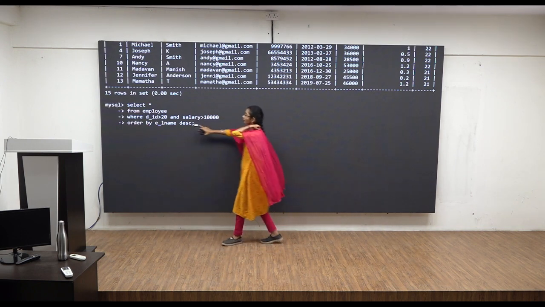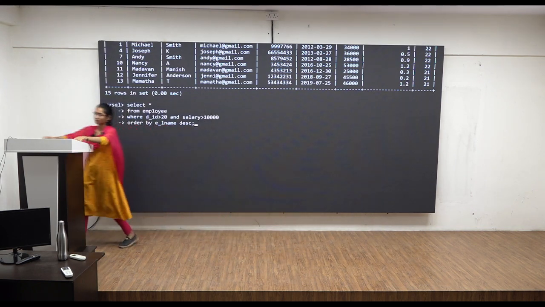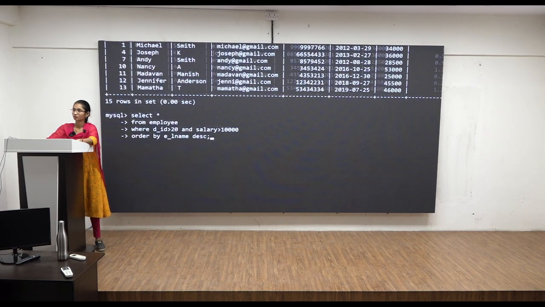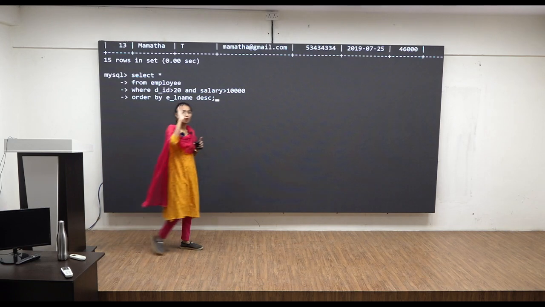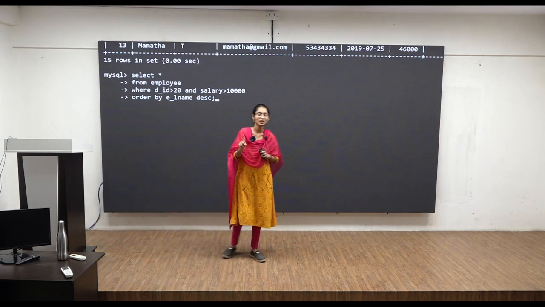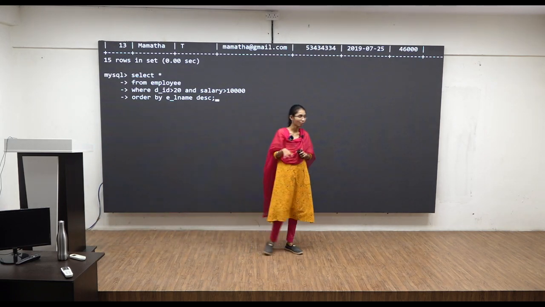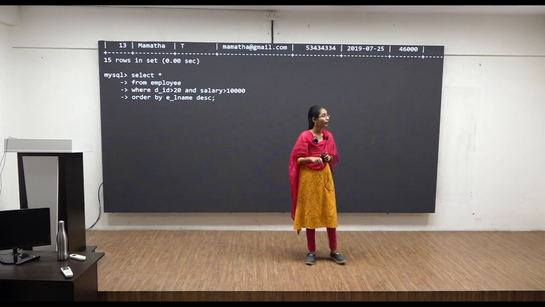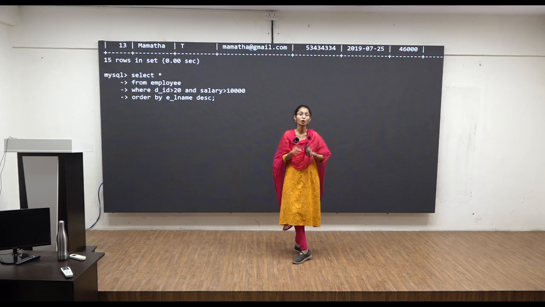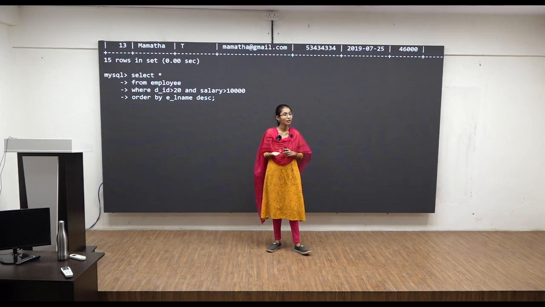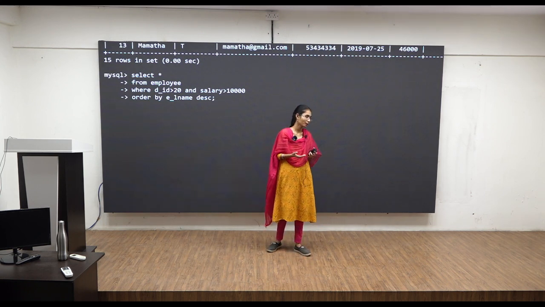Understand that whenever we are writing a query like this, first you have to write SELECT, then you have to write FROM, then WHERE, then ORDER BY. This is how you have to write a query. But internally, the order of execution will be changed.